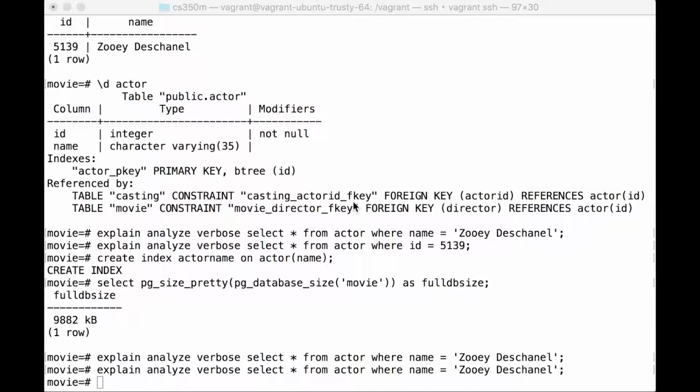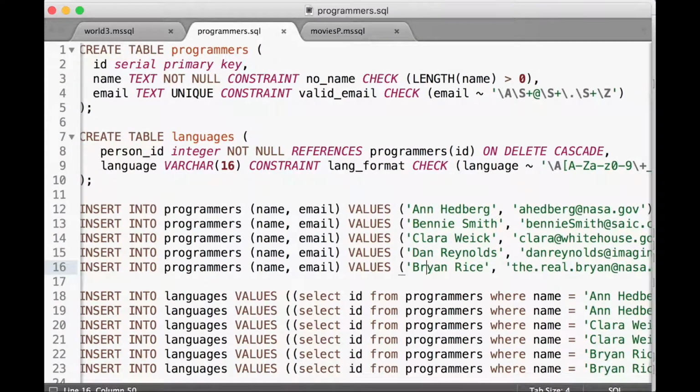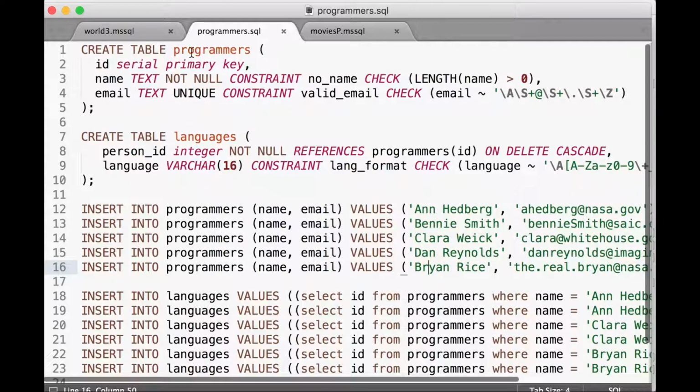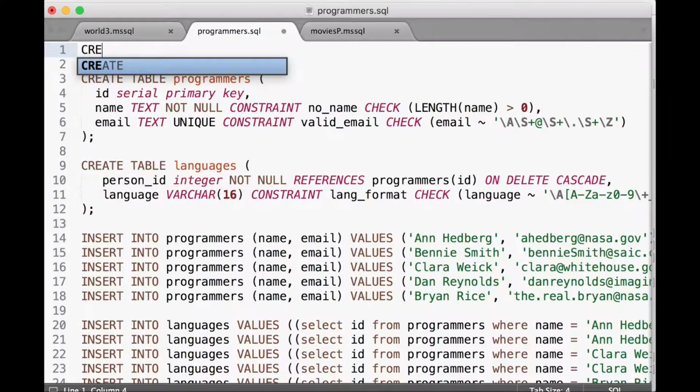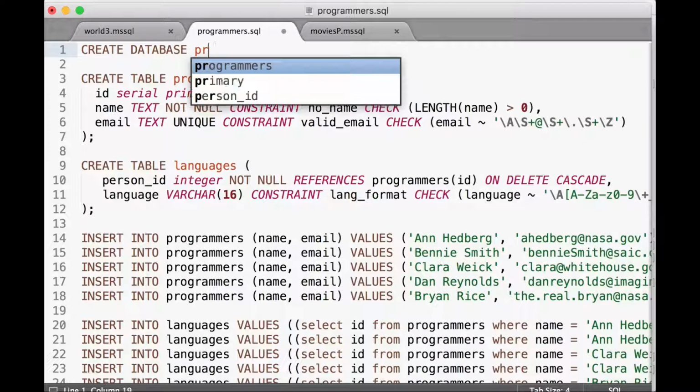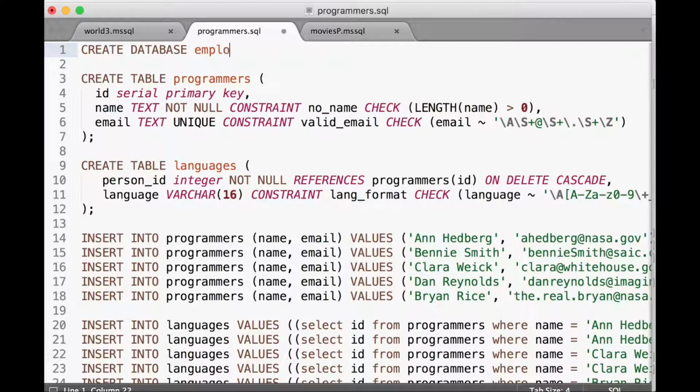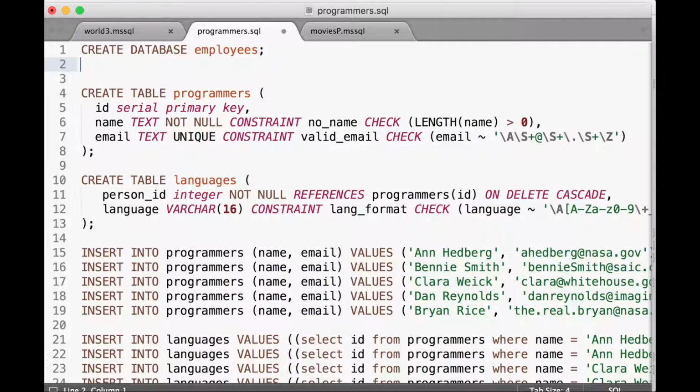Topic number 2 is about constraints, and let me illustrate that by bringing up a different database. This one is where I'm going to create a table called programmer. Let me actually create a database here first. Employees. All right.